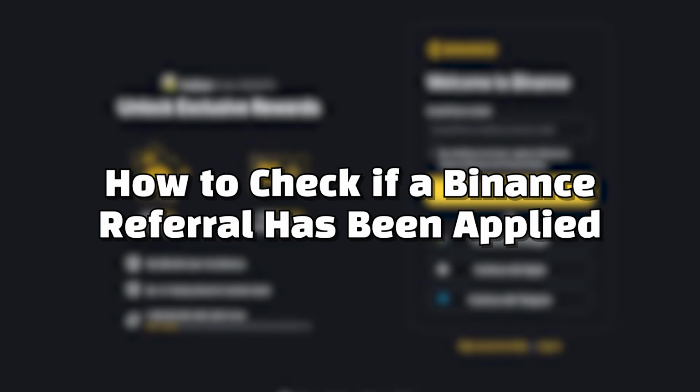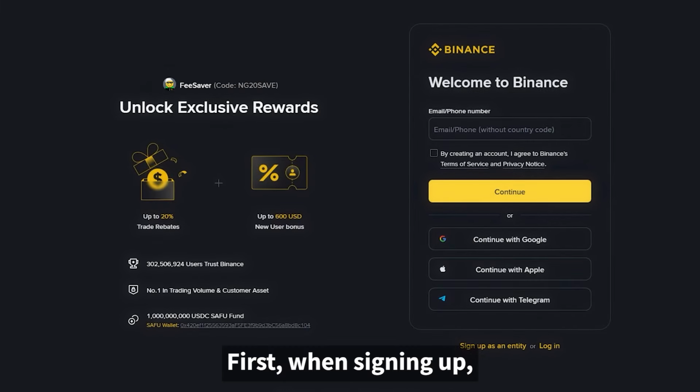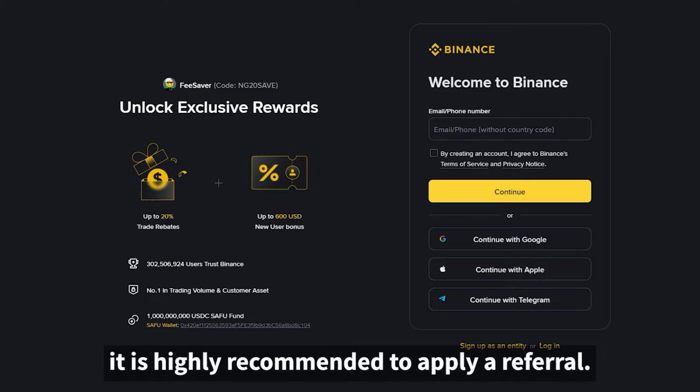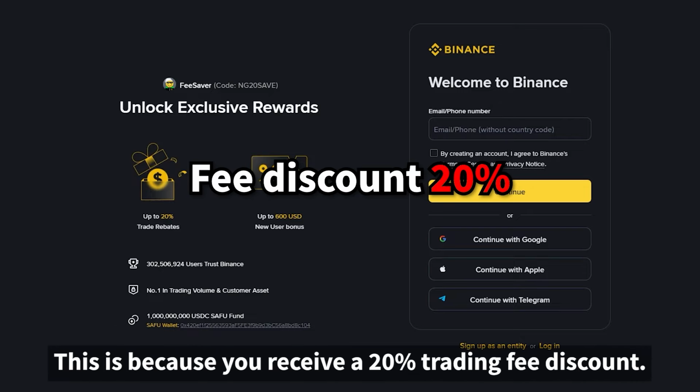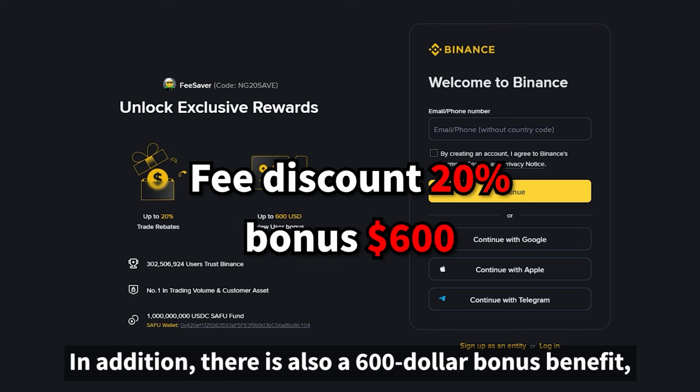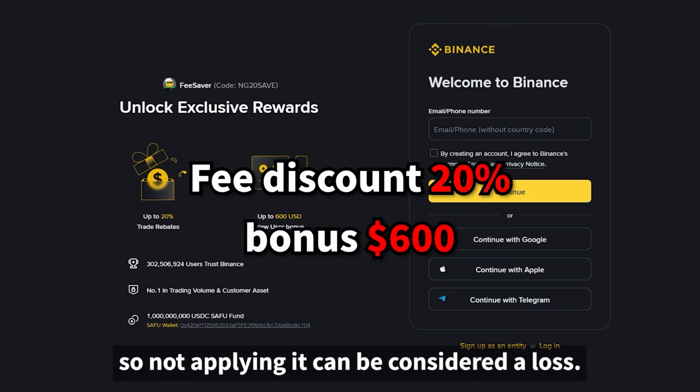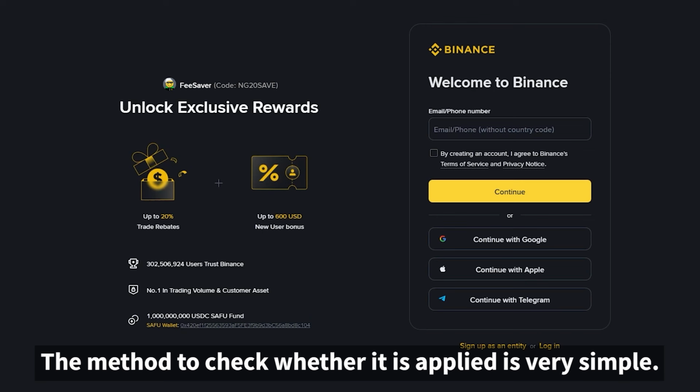How to check if a Binance referral has been applied. First, when signing up, it is highly recommended to apply a referral. This is because you receive a 20% trading fee discount. In addition, there is also a $600 bonus benefit, so not applying it can be considered a loss. The method to check whether it is applied is very simple.